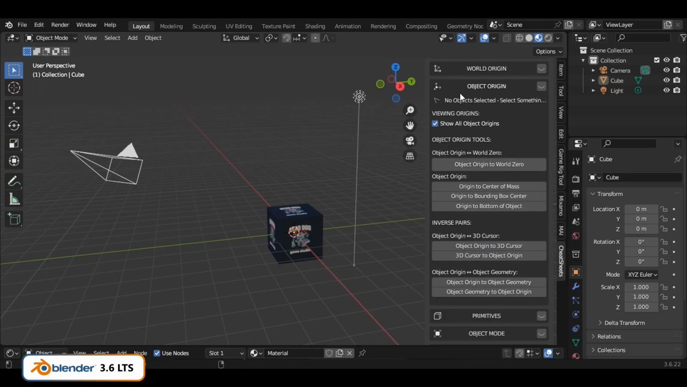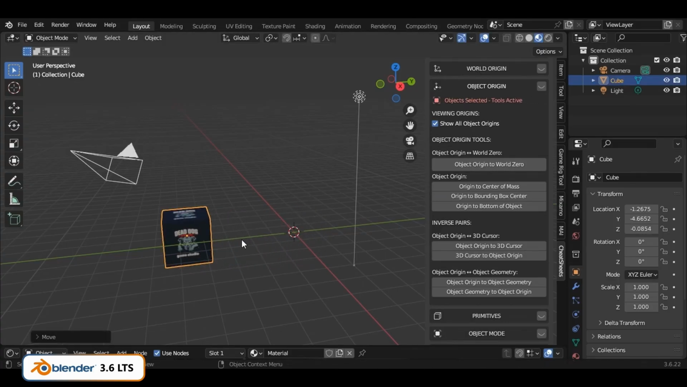And so later on in this specific section, we'll be going over the inverse pairs, the do and undo relationship of certain functions that are related to the object origin. So, object origin to world 0. I'm going to take this object and move it slightly off on the side. And what do you think will happen when I click on this button, object origin to world 0? I'll let you do it first, and then in 3 seconds I will give you my answer.